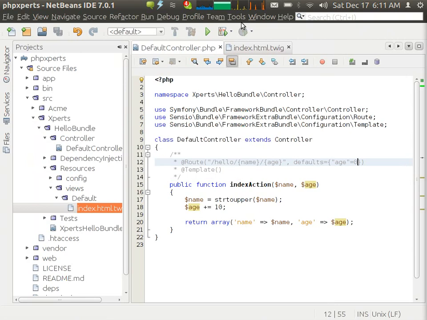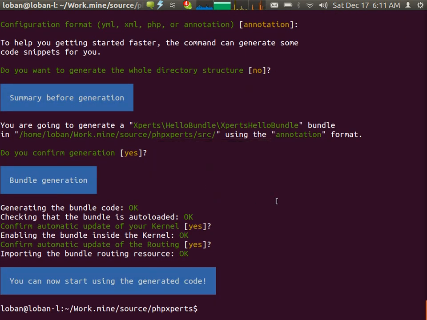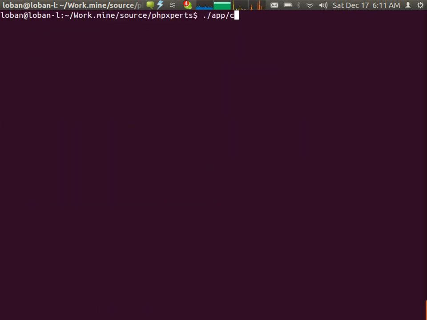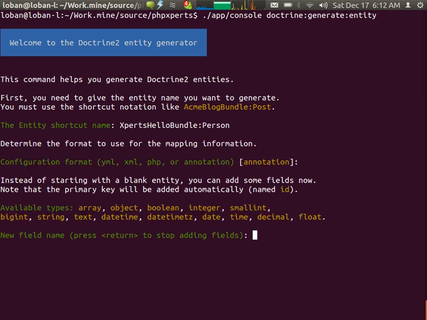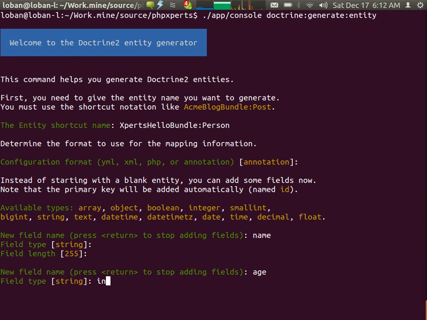But this is kind of useless unless I save stuff into the database. To do that, I have to create an entity first. To do that, we go back into our console, app console doctrine generate entity. We give the entity a name, telling it which bundle I want to put it in. So experts hello bundle person. For person, we want to have two fields, name and age. So we put name, it's going to be a string, and age, which is going to be an integer.